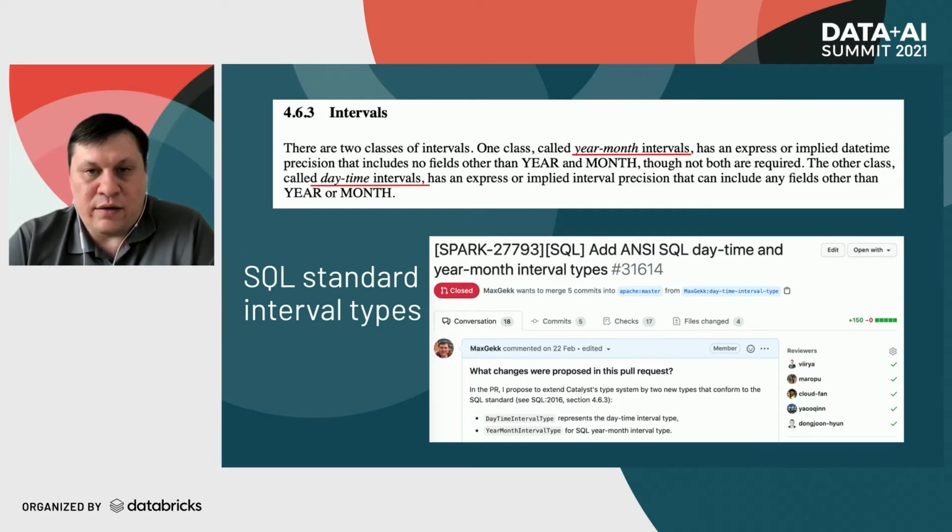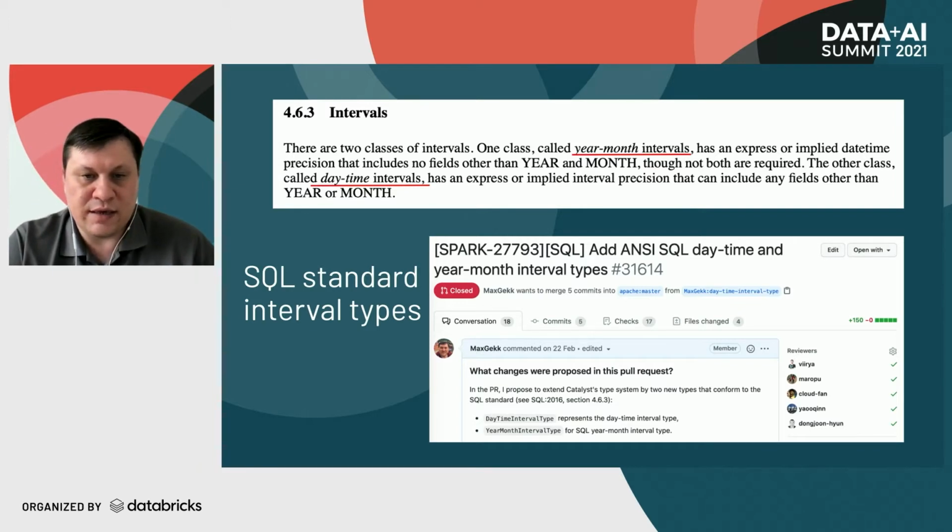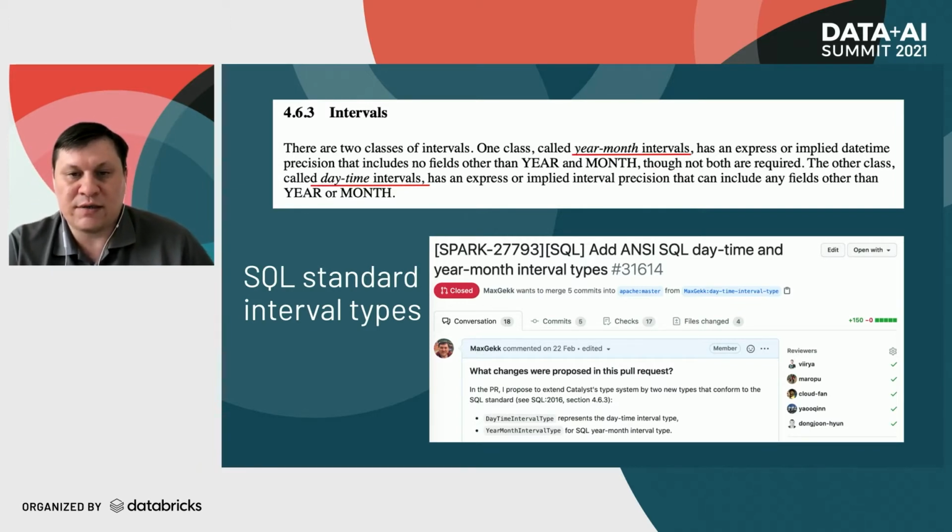Recently, we added these new Catalyst types to the Spark master, and here you can see a screenshot from my PR. These two interval types will be released soon in version 3.2, so it will be available to users. You can test them.